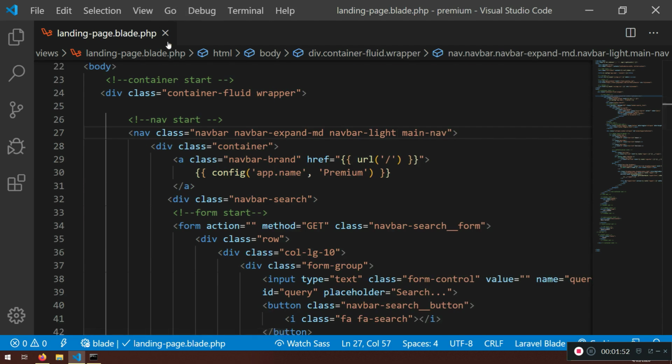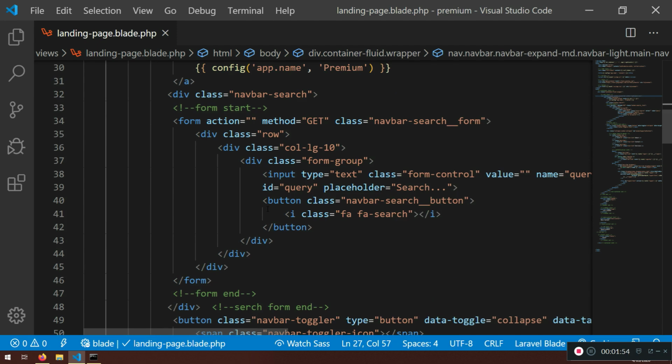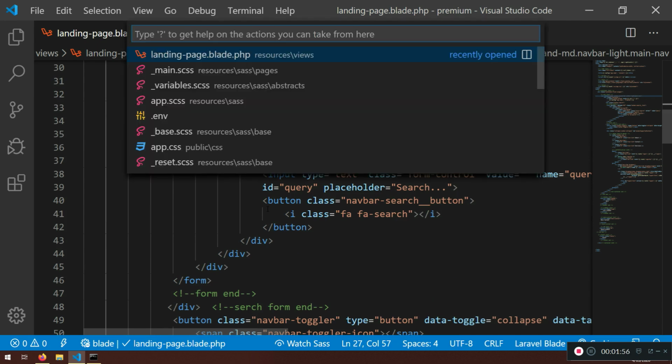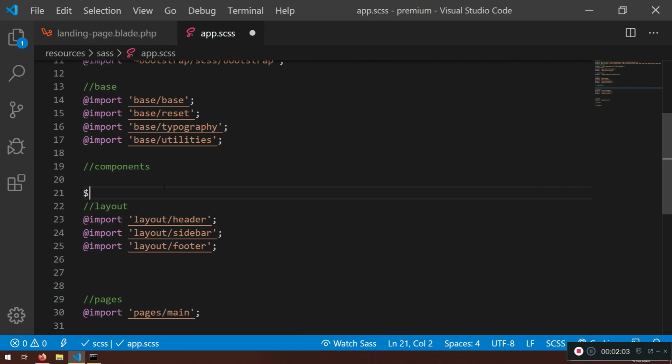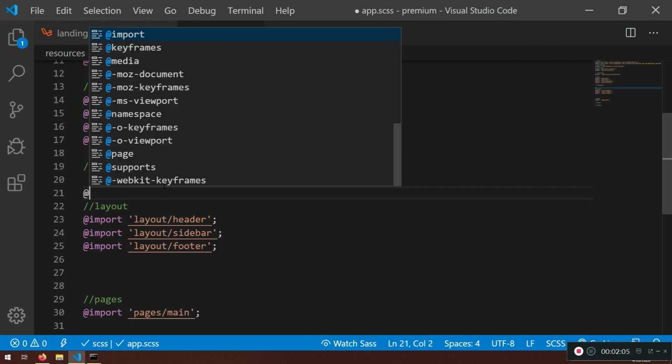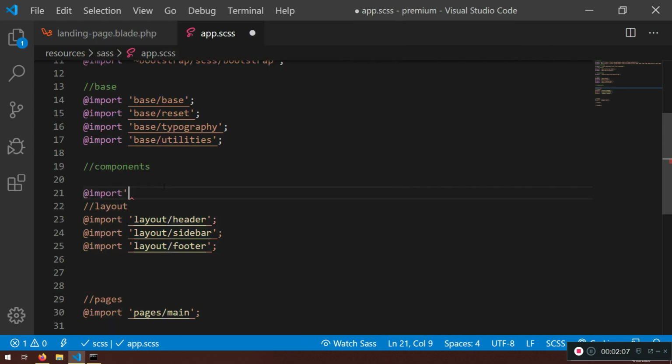So whatever we need to do now, I'm just going to go to app.scss. In here in components, I'm going to import one more component. It will be called components slash, let's close this one because it's making me look very bad. So I'm going to import components, and I haven't created this one, but it's going to be called nav.